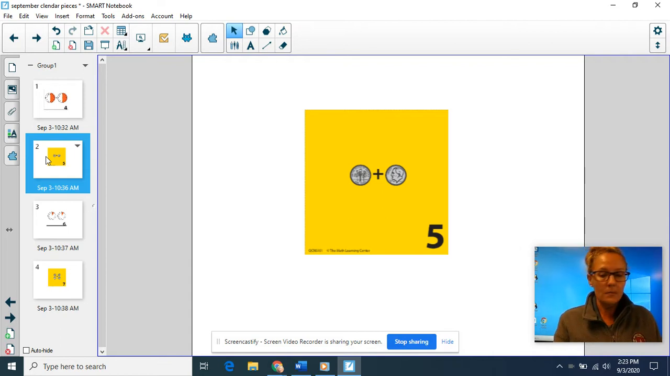Here is the calendar piece for September 5th. If it's hard to see, this is 2 dimes. So I would like for you to write down 2 equations, one using fractions, one using decimals, to represent adding 2 dimes together. Push pause and record these now.